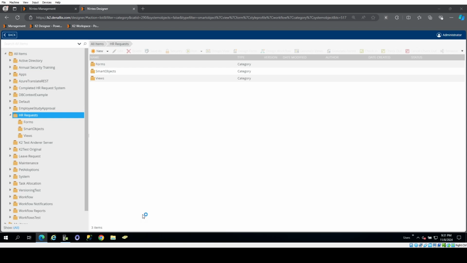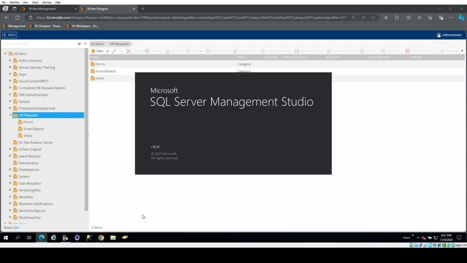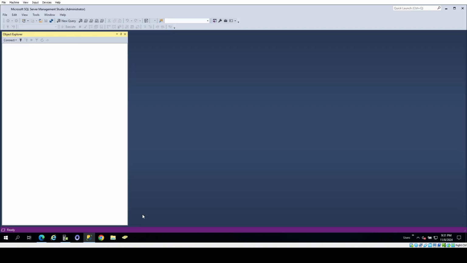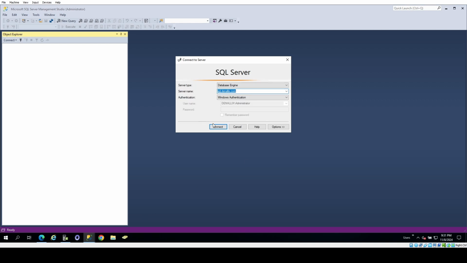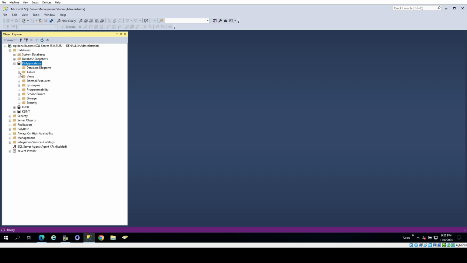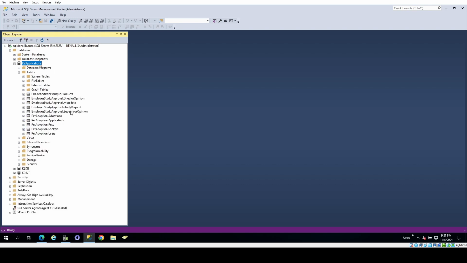So what I'll do first is open up my SQL Server Management Studio, which is running on my K2 server. That will take a minute to open up. We already have a database for my applications here. So I'll go to my database, K2 Applications is the name of it. And we already have several tables.